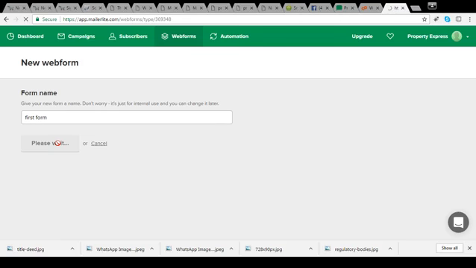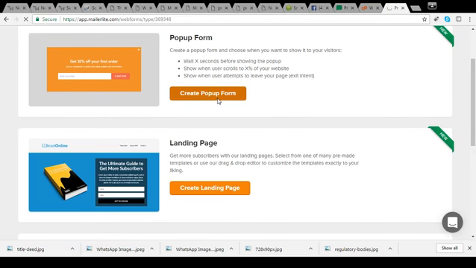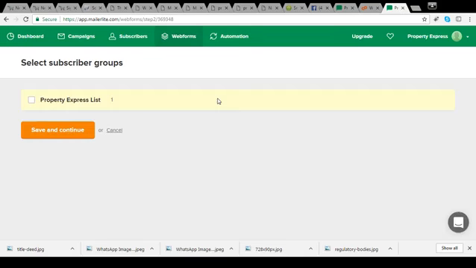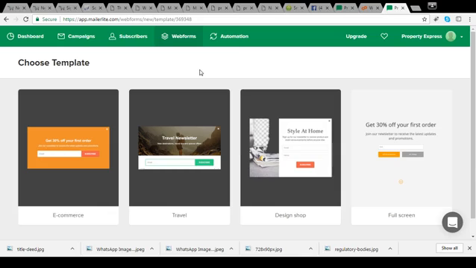Now I want it to be a pop-up form, so you click on pop-up. First of all, it's asking which list you want the people who subscribe to this form to go to. So you click on the Property Express list, which is the list we have there. And it will give you templates for amazing forms. So I think we'll go with this. Select this.